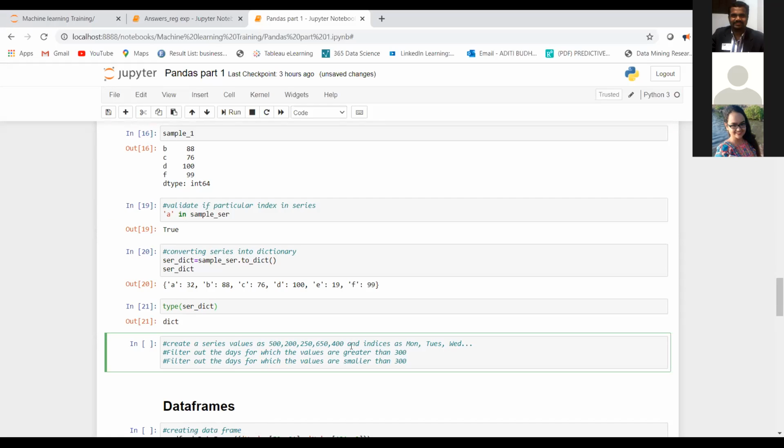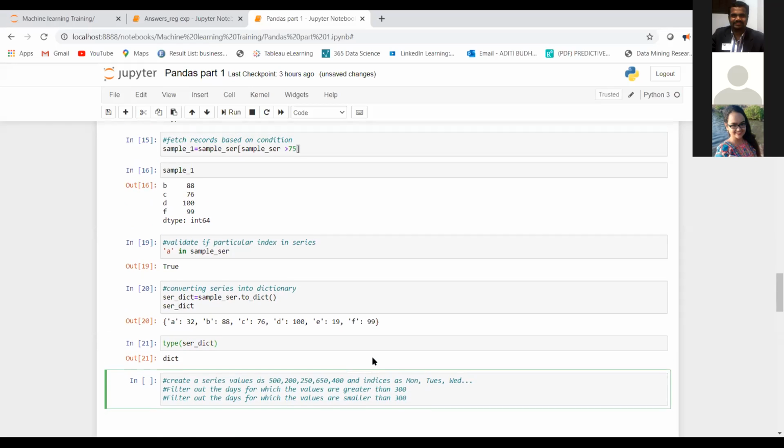Both of these are really simple assignments, but it will help you to actually test yourself if you have understood this concept or not. So I encourage you all to try these assignments and also the assignments that Kaushal has given.